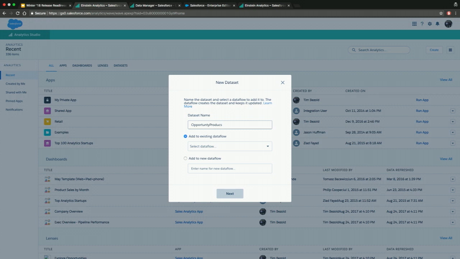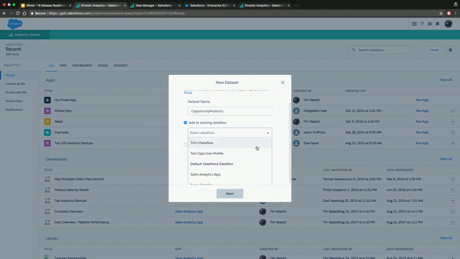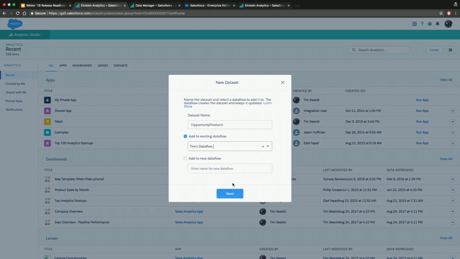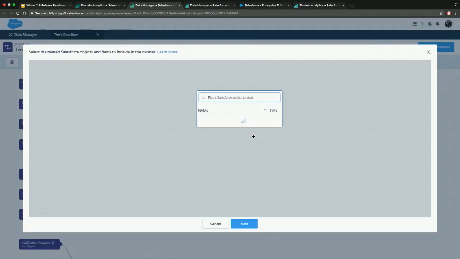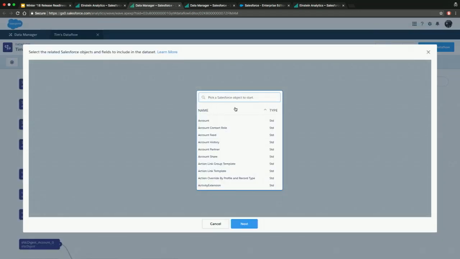And then I can pick an existing data flow to create this new data set in. And we're moving you over into our new visual data flow editor that's been GA since our summer release. And then you can go in and browse the object model of the Salesforce org that Einstein Analytics is associated with.